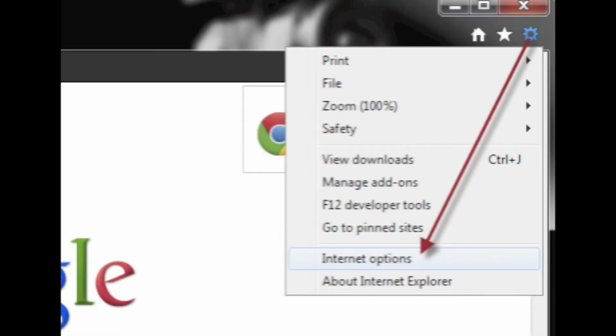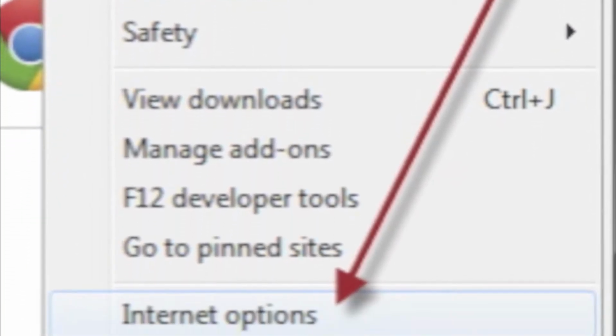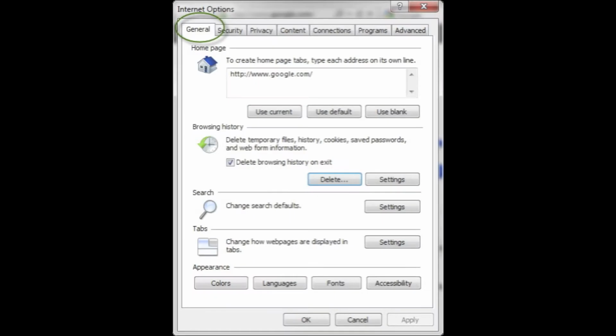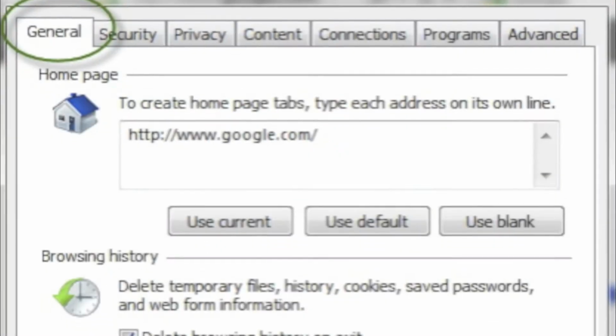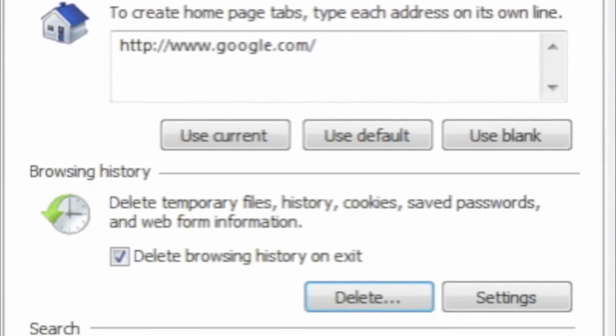First, you'll want to click the Tools button on the top right of IE and select Internet Options. This brings up a variety of functions. In the General tab, you have access to change your homepage, browsing history settings, and search settings.